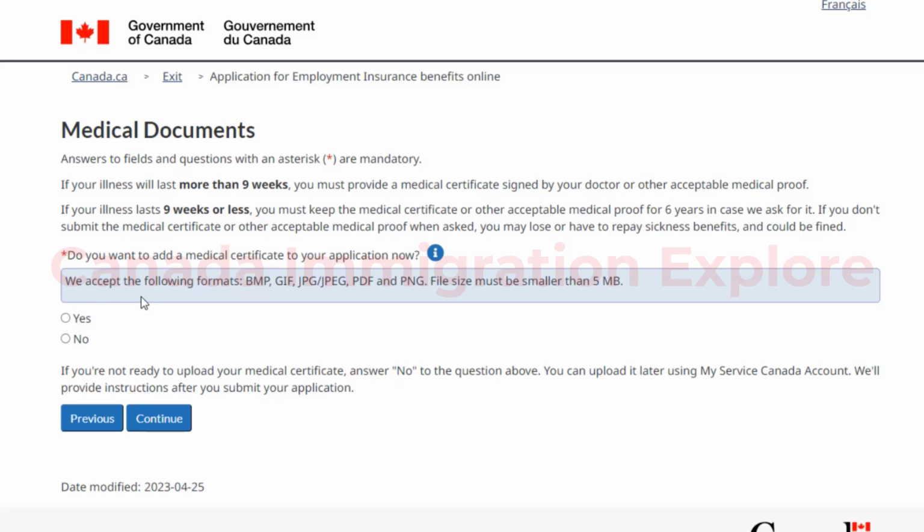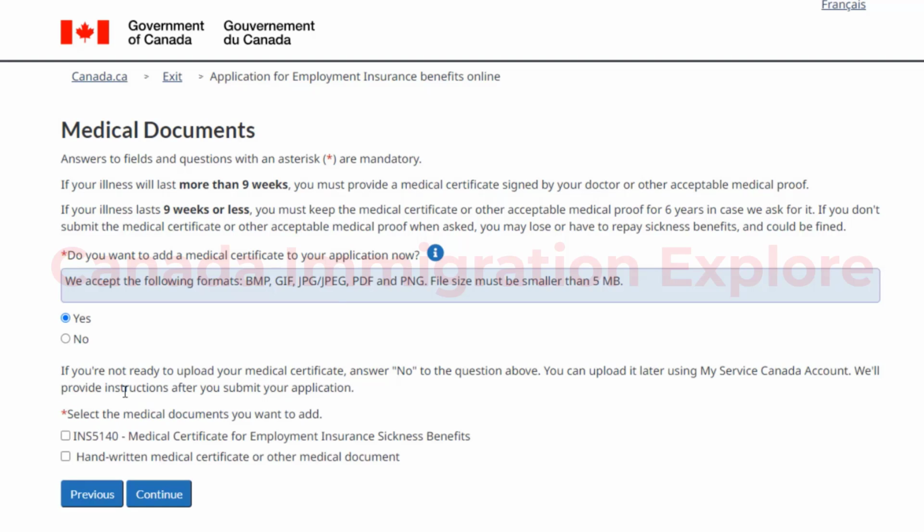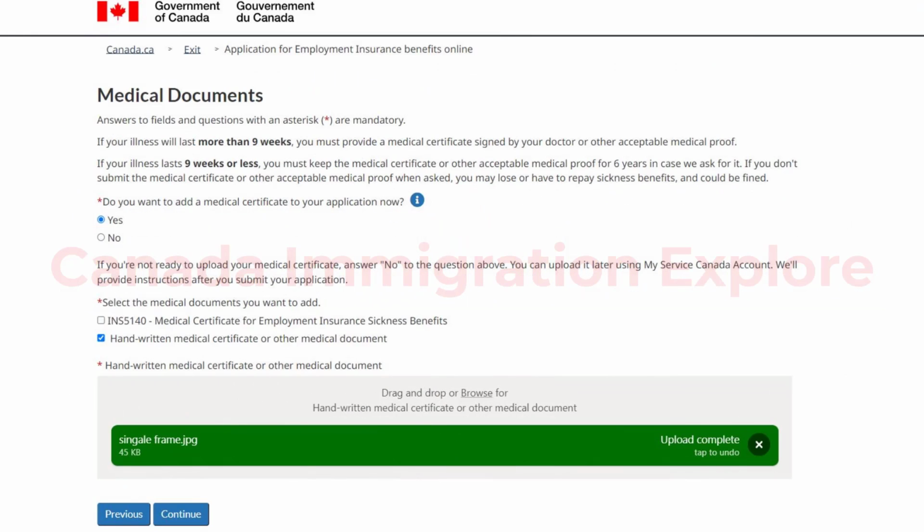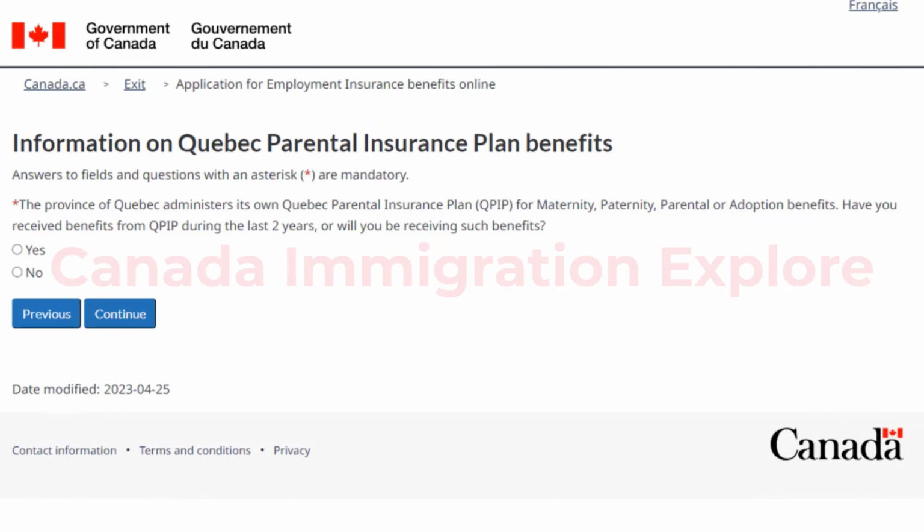If you're not ready to upload your medical certificate, answer no to the question above. You can upload it later using my Service Canada account. They'll provide instructions after you submit your application. I have a handwritten medical certificate, so I am going to select the handwritten medical certificate or other medical document option. Just browse your doctor file and upload it here. Click on Continue. After clicking, you will see information on Quebec Parental Insurance Plan Benefits page.